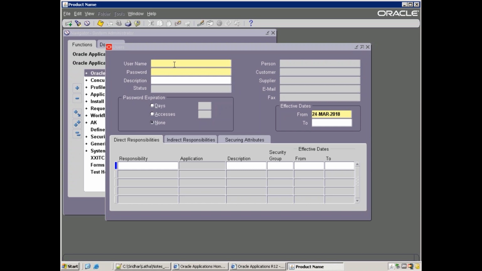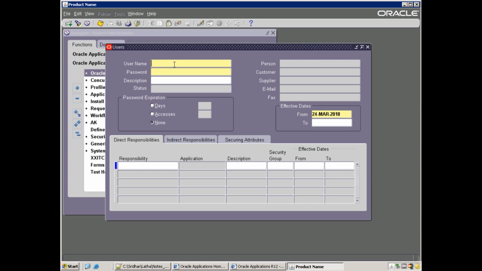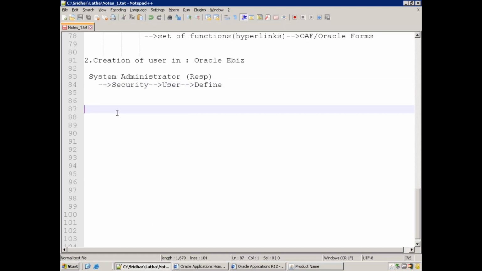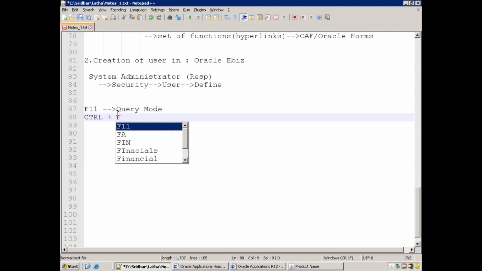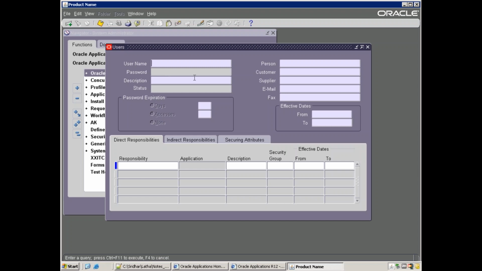Now here, just left click with your mouse. Now your cursor is in the username field, right? Just press F11. Can you see the yellow color changed to gray color? F11 is called query mode. There are a few shortcuts we have to remember. F11 is query mode, and Control plus F11 is query execution.